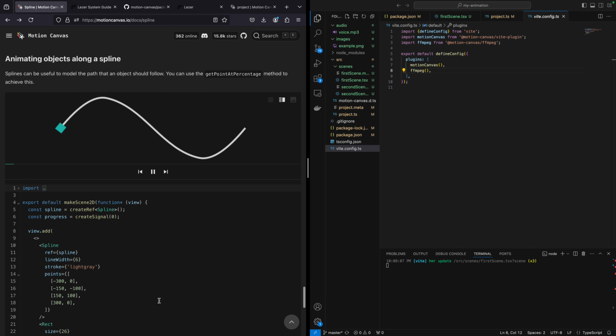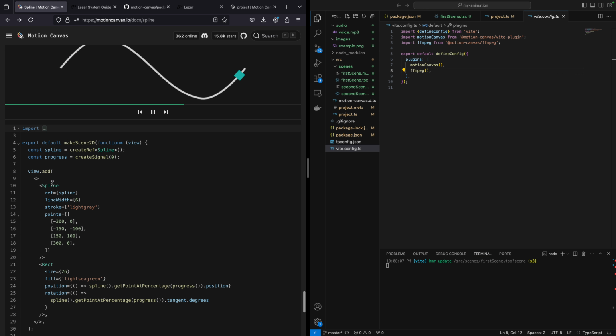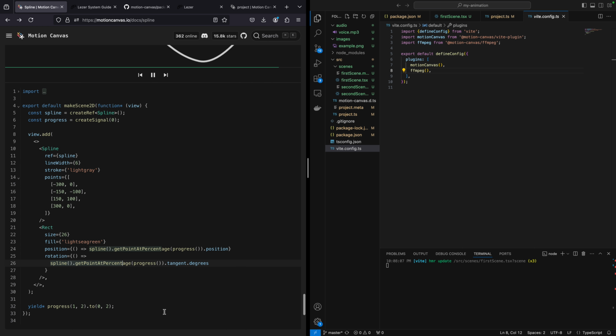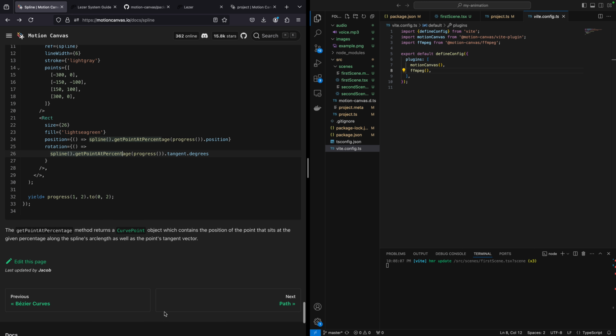Then you can animate an object along the spline. So we have the spline with the different points, and then a rectangle, position, get point at percentage, progress, dot position. So spline uses this reference, and then rotation, it would be tangent to it. Okay, we're learning a lot in this video. We're learning a whole lot.